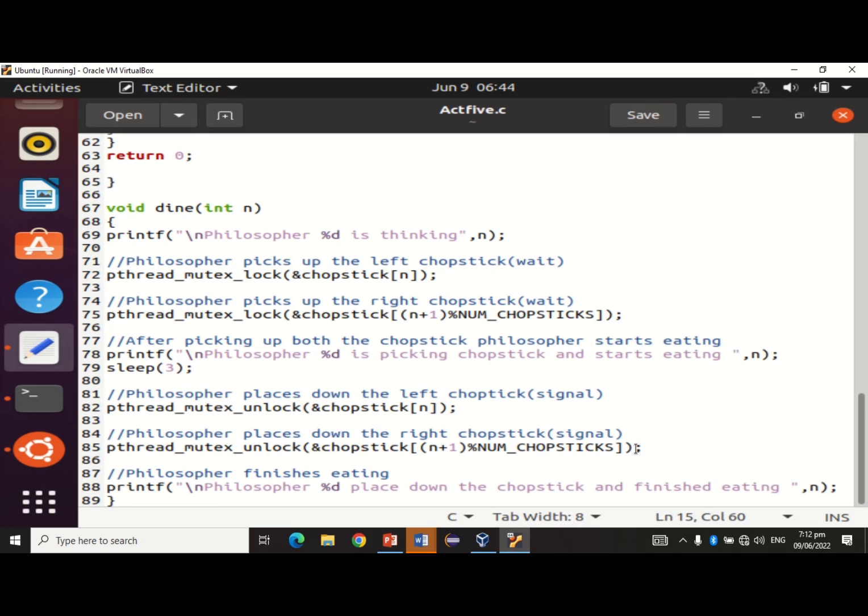As we can see, the philosopher is picking up the chopstick and starts eating, and the philosopher places down the chopstick and finishes eating.